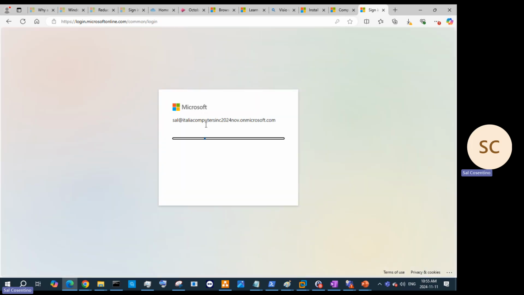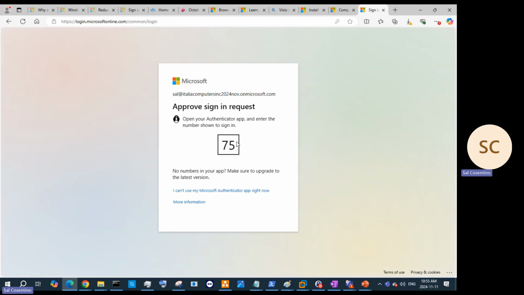So as we sign into our new account, hopefully, let's get the request approved with our authenticator app. I'm just going to grab my phone here and authenticate. You guys should also be authenticating your accounts.